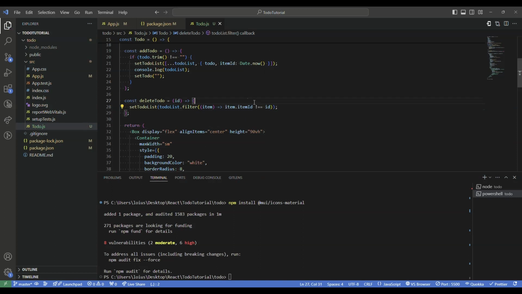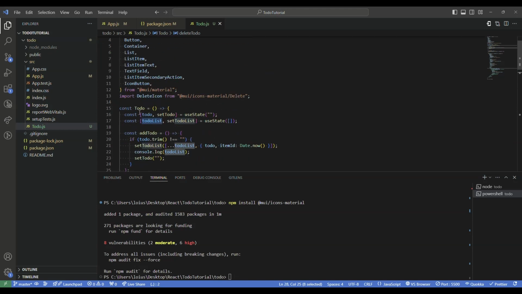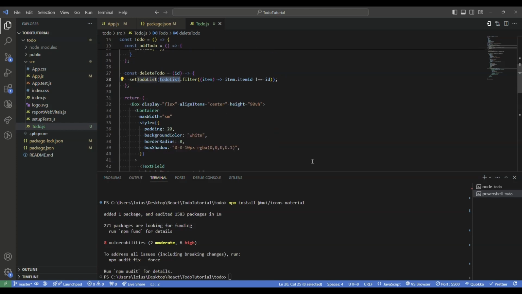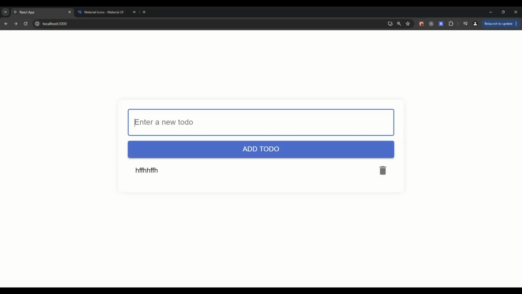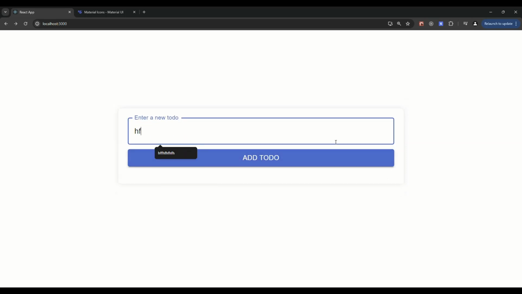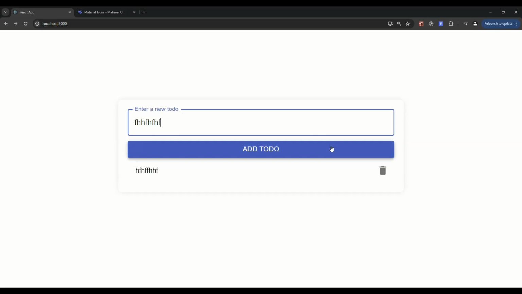Save, just to make sure everything is working. On our set to-do list, I'm grabbing our to-do list, then I'm filtering, getting each item, and when it's not equal to the ID, we're setting the new to-do list into our set to-do list. So let's try out our application. Hope it does not break. Now our application works. Let me test it one more time.